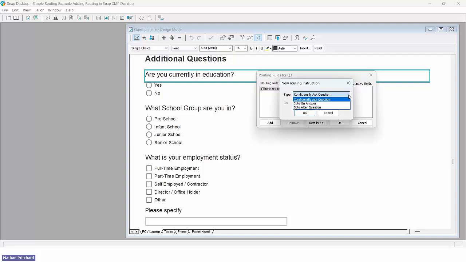Go to on answer. Here we're saying that based upon the response to a set of potential answer choices, the participant will then be directed to the next relevant part of the form. So at its simplest, if they say yes, go to Q2, and if they say no, go to Q3.